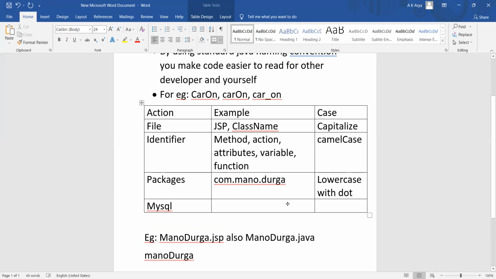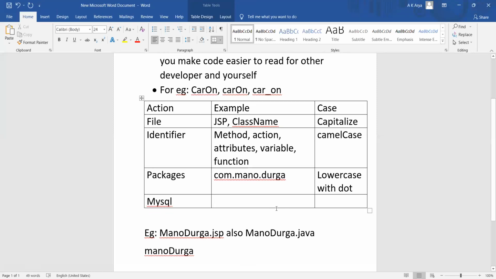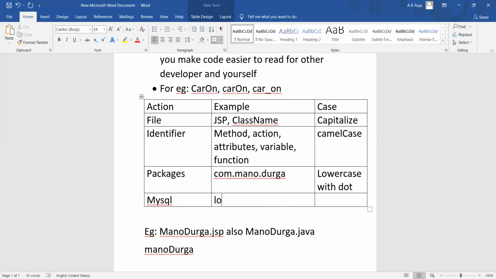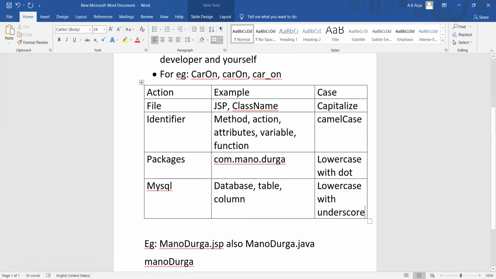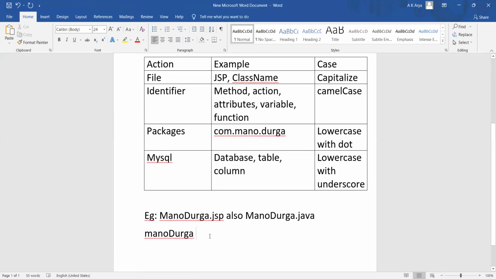Okay. And suppose we are going to create any table or column, database, all the MySQL related words. If we are going to create any database, column, or table, then we will always write database, table or column in lowercase only, followed by an underscore. We are going to understand this with an example.